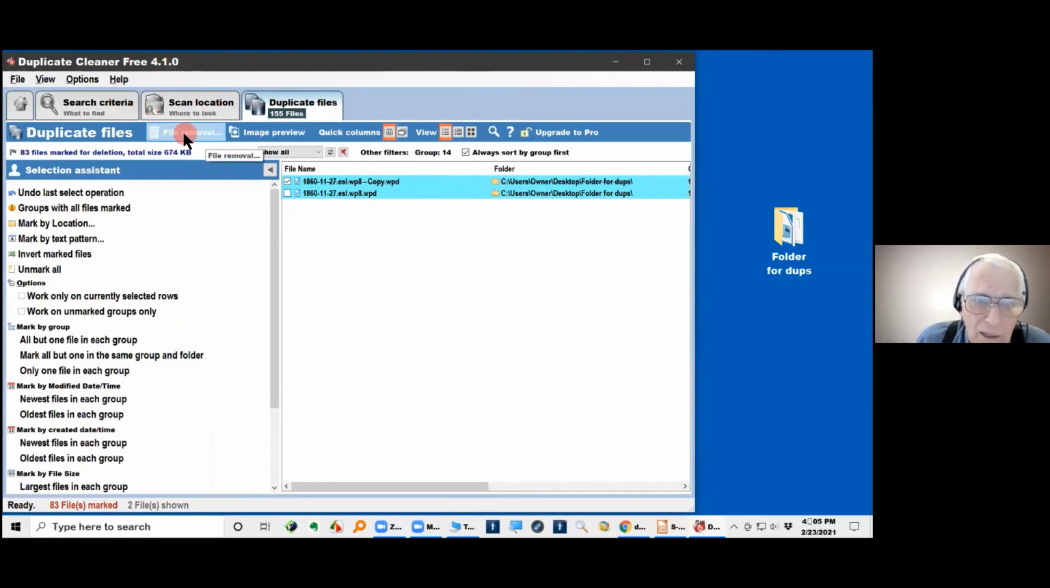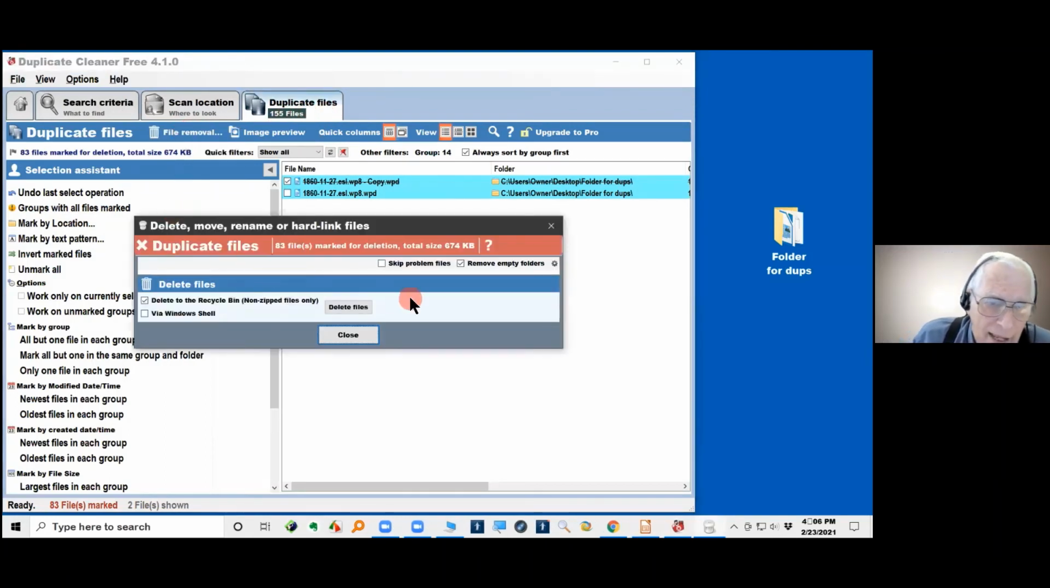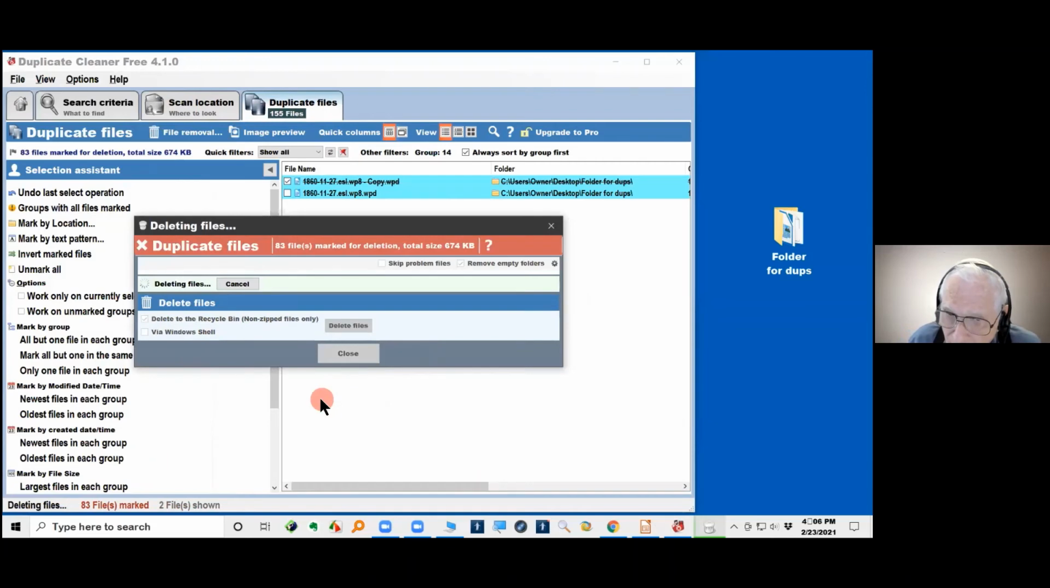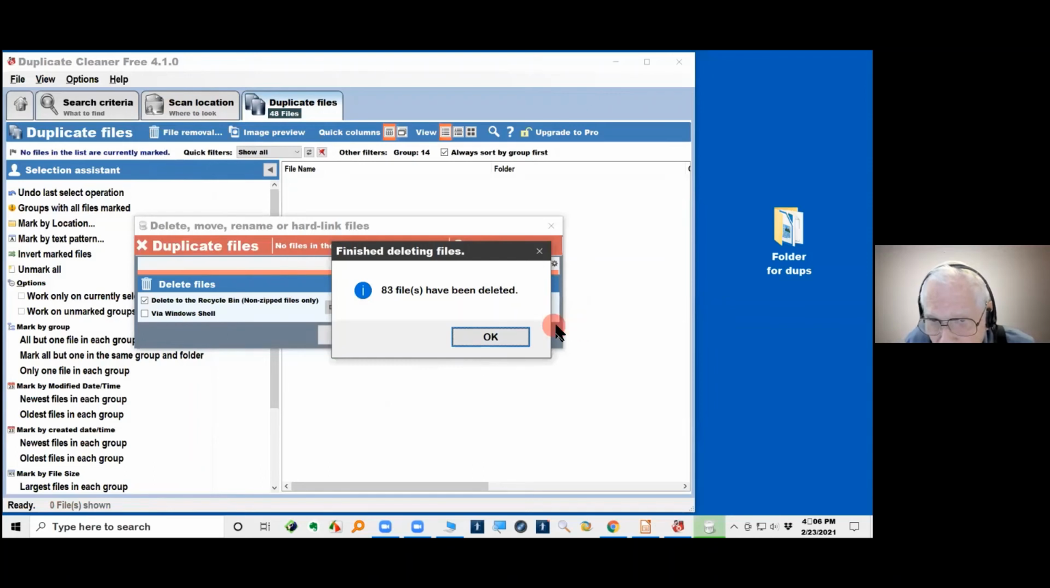Now you check up here on file removal. Remember, we found a bunch of them. I don't know how many groups in this thing, but bunches of groups. Look, we did 150 files, duplicates, 155 it says. Click over here, that's on file removal. It says, what do you want to do? You want to delete these? I've already put a check in. Delete these files to the recycle bin, the non-zipped ones, so not the compressed ones. And I'm going to click delete. And it says, you're about to delete 83 files. Are you sure? Yes. Okay, they're gone. Well, it's still working. Now they're gone. 83 files have been deleted.